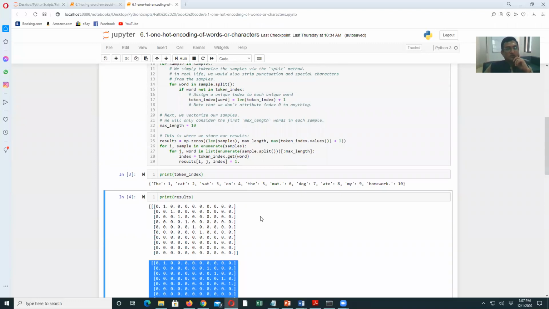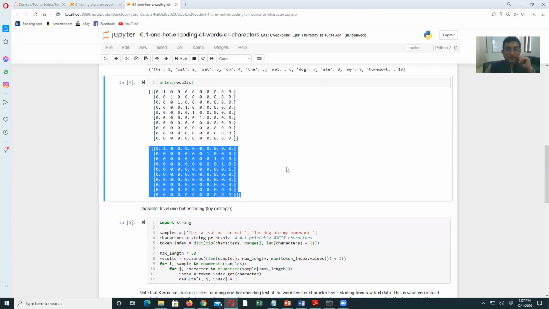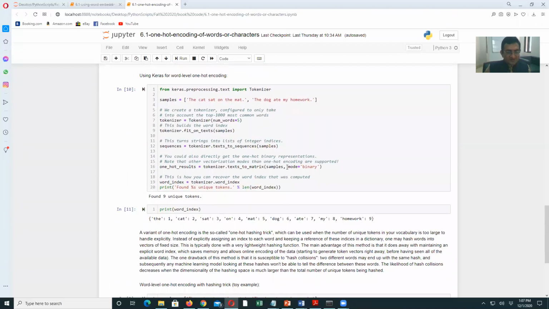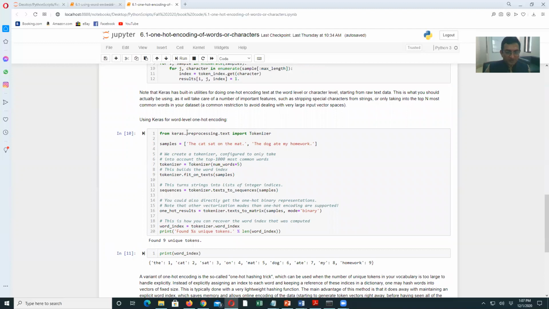Now we know that these matrices can be sent to the neural network. That's all we wanted, right? You don't need to do all this laborious job manually. In Keras, in keras pre-processing text, we've got the Tokenizer.